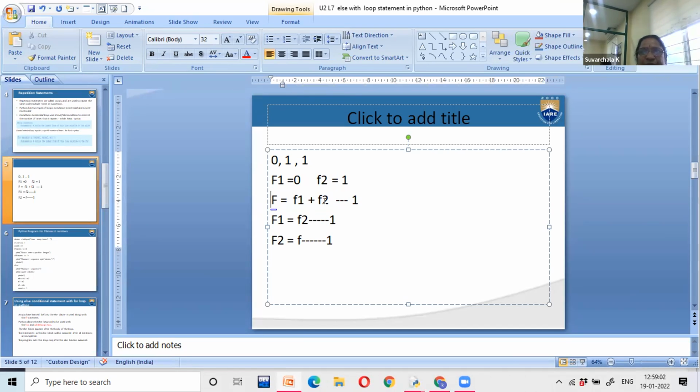Then what am I supposed to do? Again, I have to generate the new number. How to generate the new number? Sum of the two numbers, that is F1 plus F2. What is this value? 1 plus 1. F1 is 1, F2 is 1. So F1 plus F2 is equal to 2. What is my current F value? 2, ma'am.